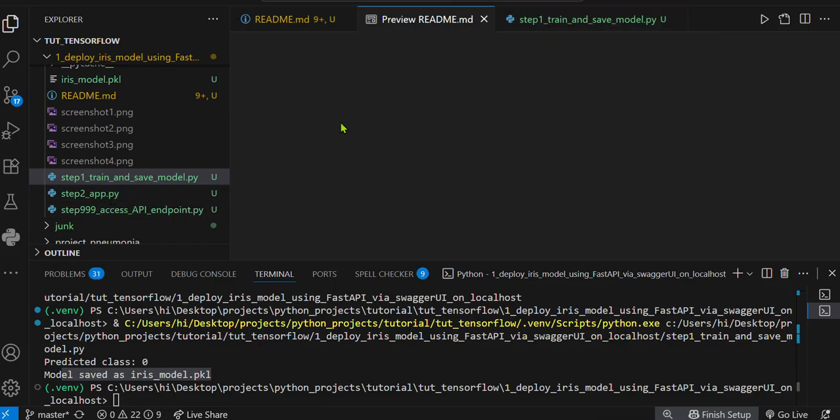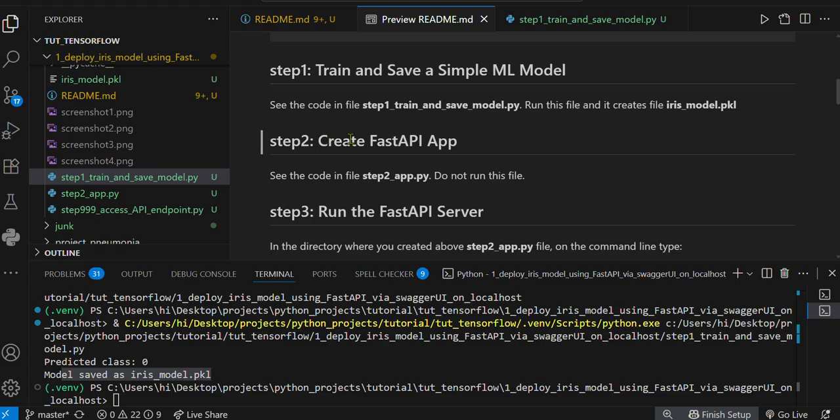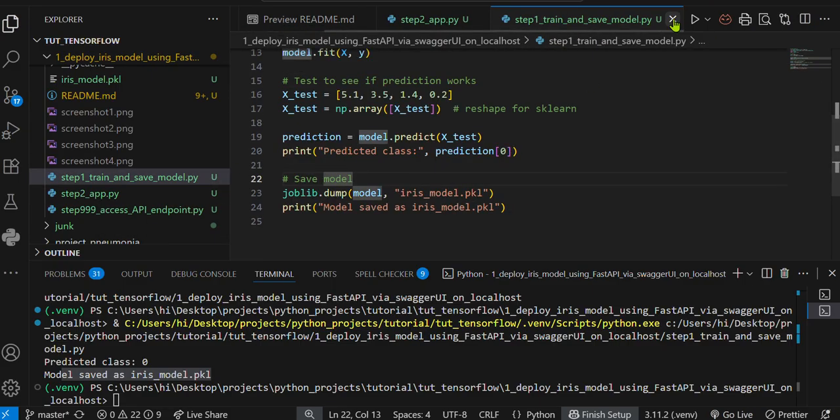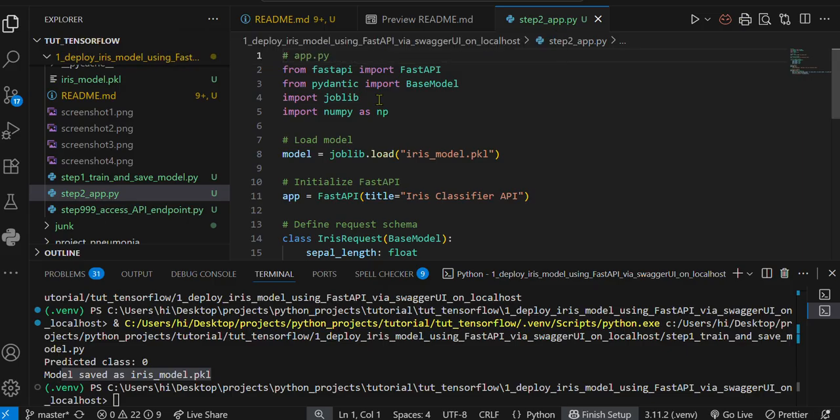Assuming you have saved a model, now let's go back to our second instructions. Step 2: now we create a FastAPI app. For that, let's take a look at this code. It's in step2_app.py. Let's go to that file right here, and let me close this file, I don't need this anymore. Okay, so I'm in this file, and basically this is my application.